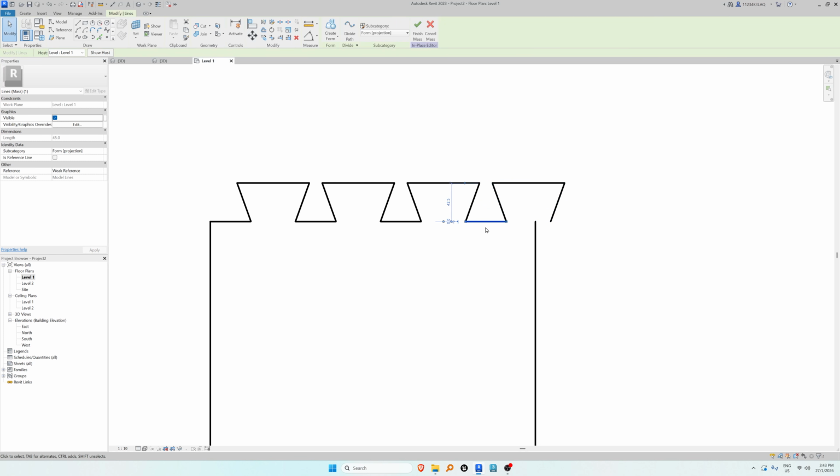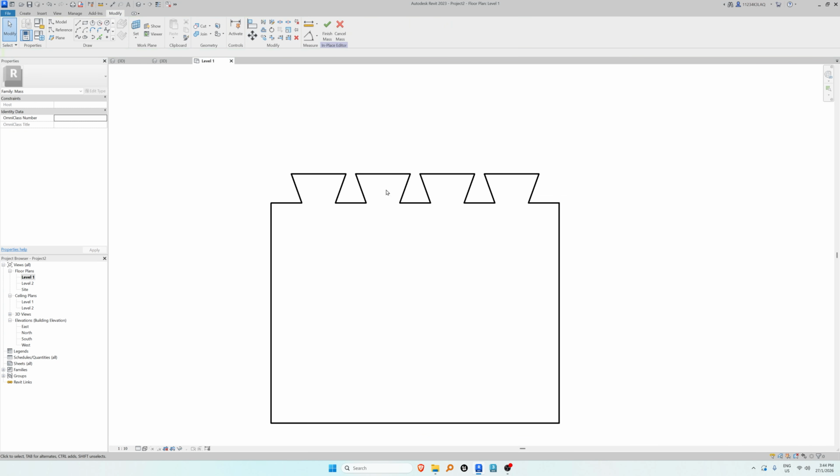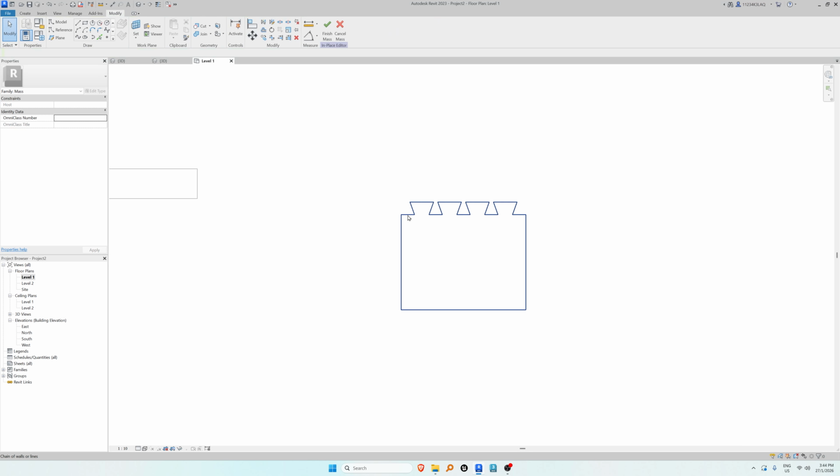Let's copy this small line also. So select this one, press copy again, CU, pick this side, place it here, right? And then this line we're going to drag it to the end here. So you'll have something like this, which you can select, create form, solid form, right?